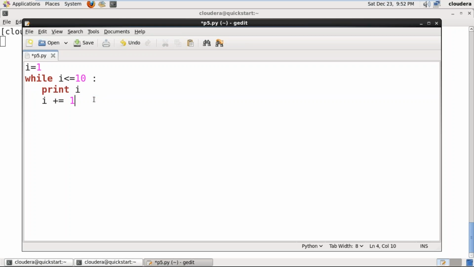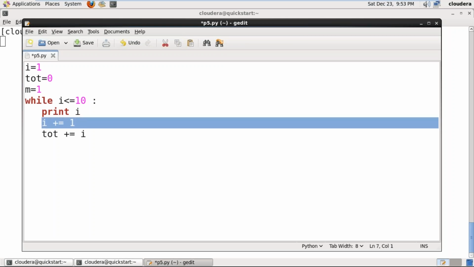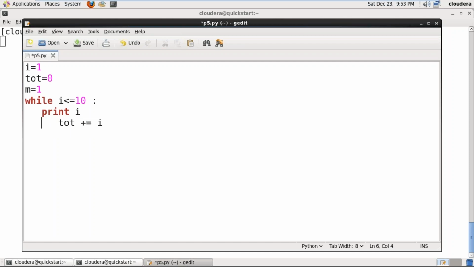At the same time, I am going to take one more variable. Total 0 and multiplication 1. I am giving another statement here. Total plus equals to i. But give this increment after completion of all the expressions.